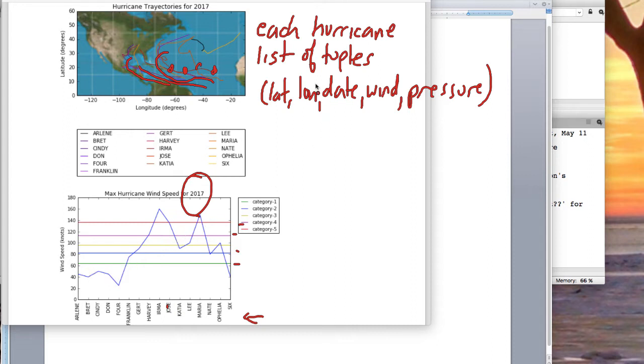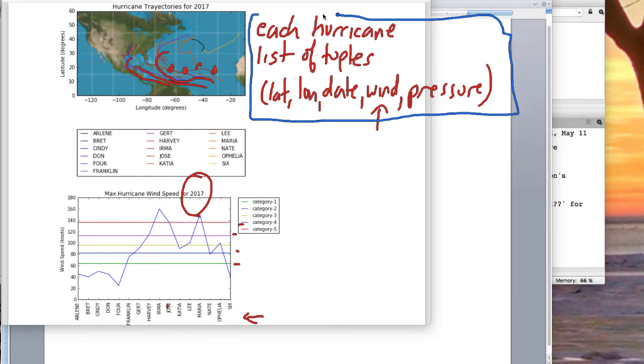Here we are actually going to look at this list of tuples and find the maximum wind speed. For each hurricane, we're going to have the maximum wind speed, and that's what we're going to plot here. Now, how we organize this is we are going to have this collection of information for each hurricane. That'll be a dictionary, and the key will be the name of the hurricane. We all give them names, and the value will be that list of tuples.